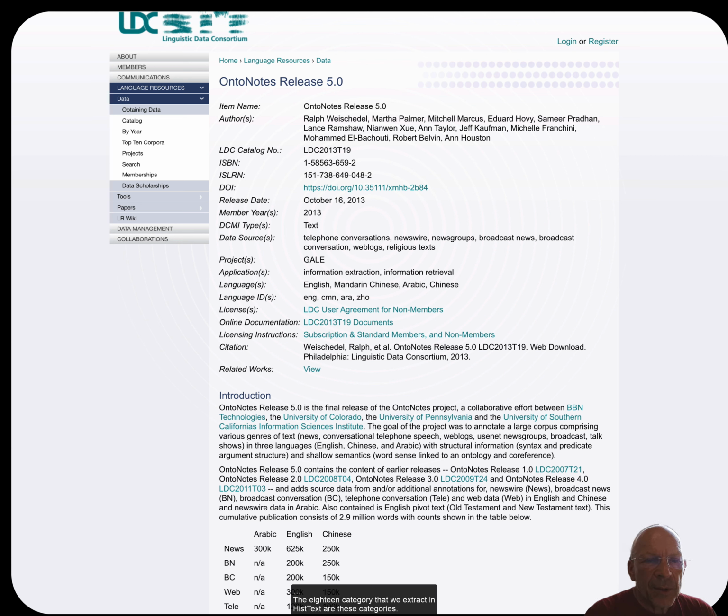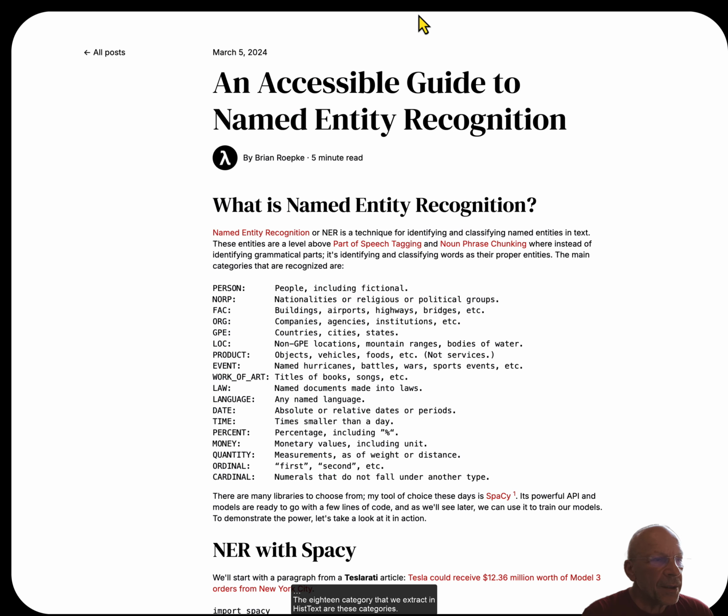The 18 categories that we extract in HistText are these categories. In the results that you will see in a moment, they are listed with code names, NORP, FAC, ORG. It may not be obvious. Person is the most obvious, of course. NORP refers to nationalities or religious or political groups and so on. So I'll give you the list here. You can easily find these lists on the internet if you need to.